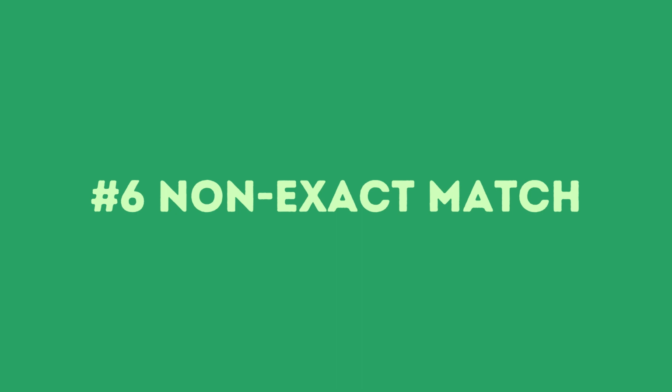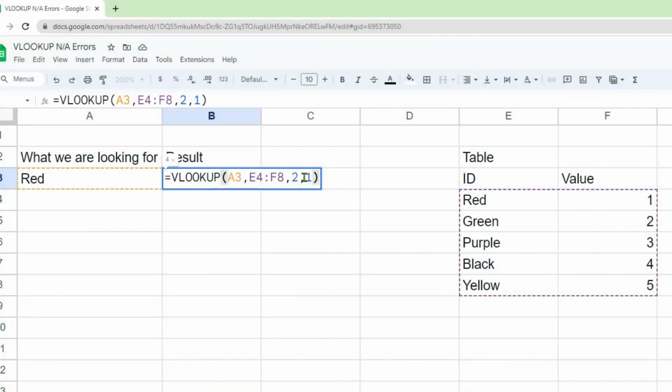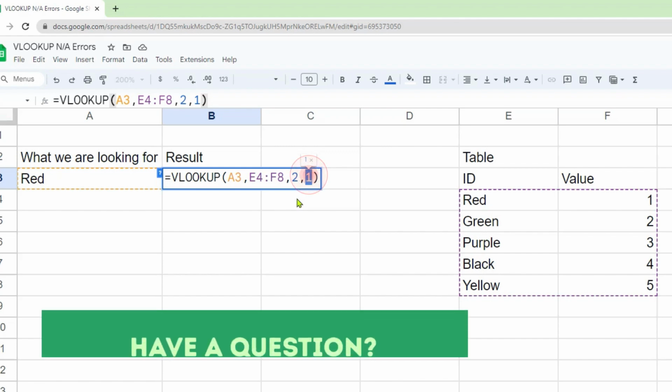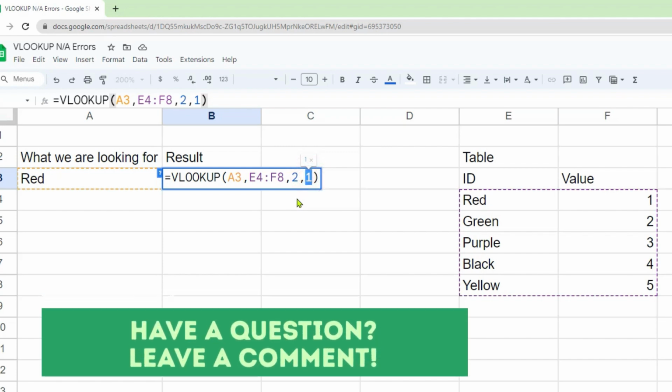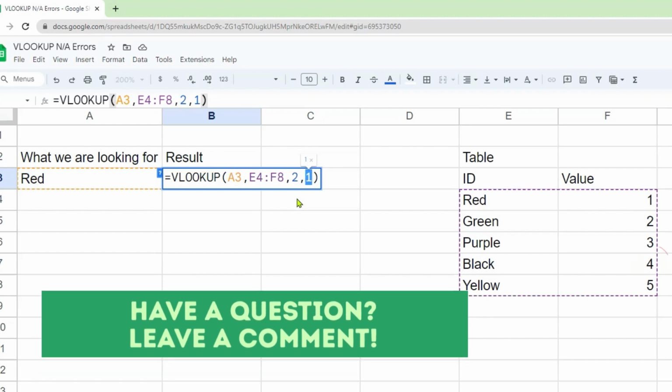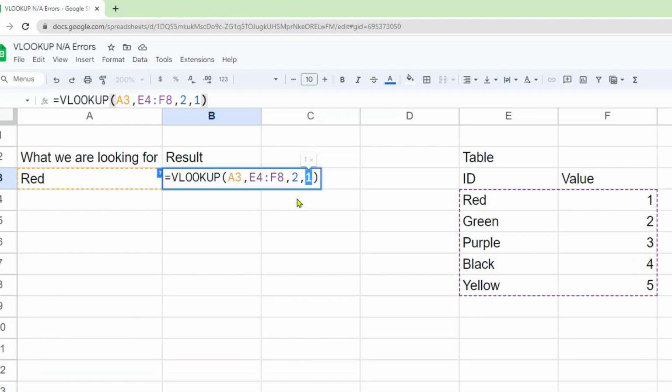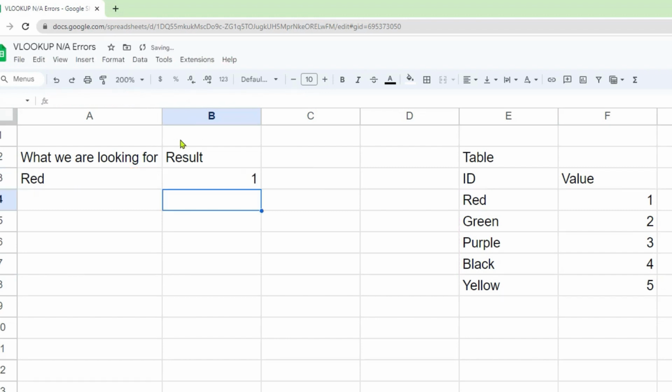Number 6. Non-exact match. If you're allowing for close matches, and the first column of your list isn't sorted from smallest to largest, VLOOKUP might give you a wrong result or an error. Remember that if you don't specify, VLOOKUP defaults to approximate match. In our example, we should return 1, but are getting 4. To fix, put 0 at the end of the formula to make it an exact match.